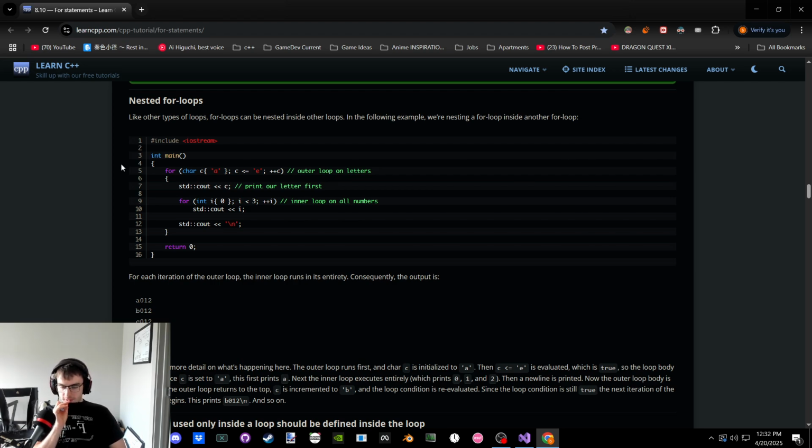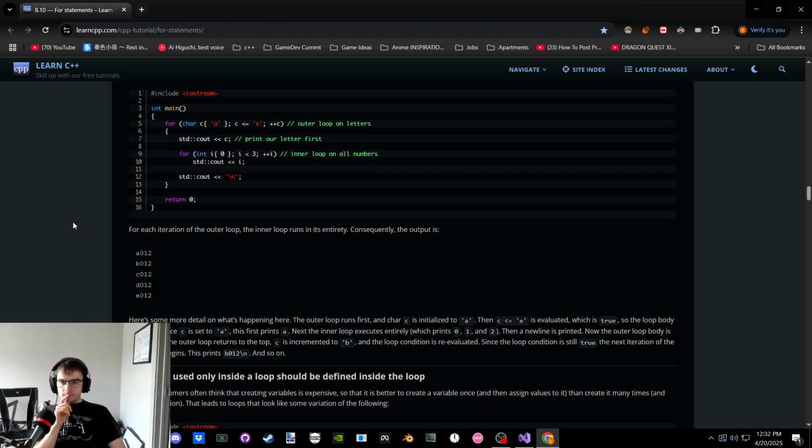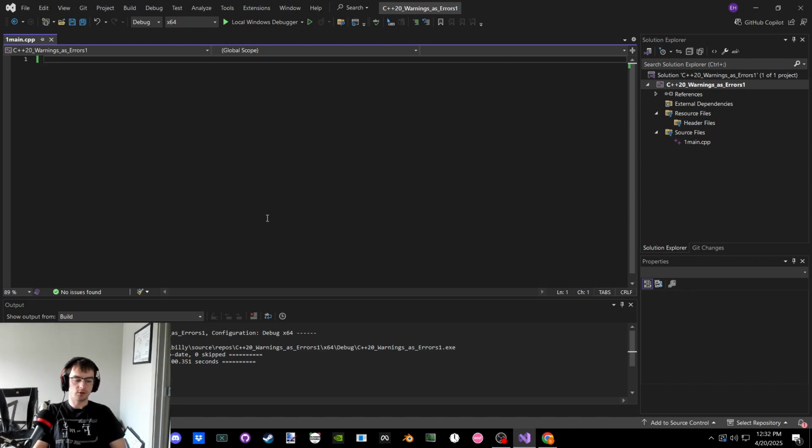Yep, we then increment our loop variable to B. Still true, and so on. Yep. Okay. Makes sense. So we could do a nested loop. Okay. Let's do a little Matryoshka doll thing.